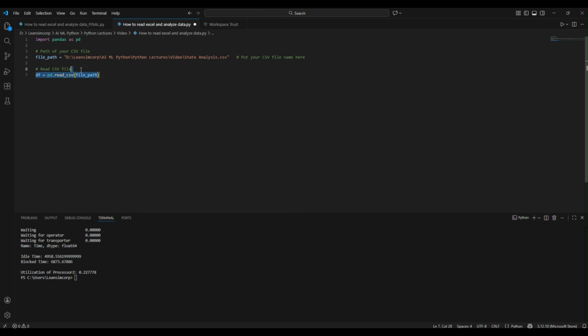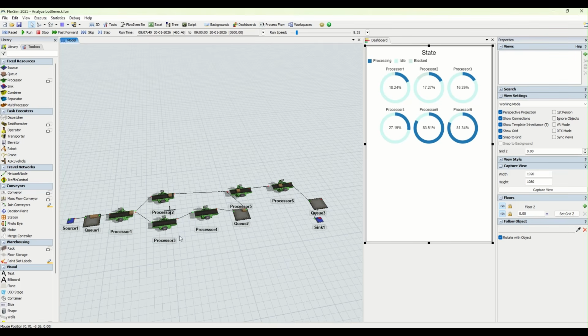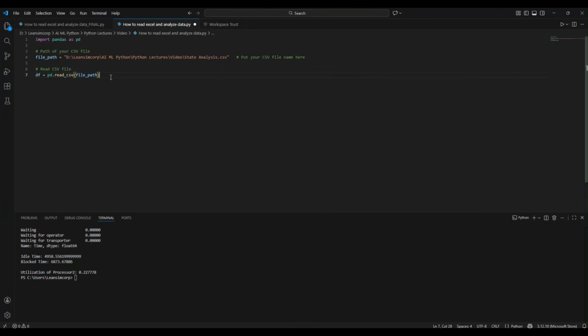This is the Visual Studio Code platform, and in this we are going to write the Python script for reading the CSV file, and we will understand step by step how things can be brought in. So if you see, this is our Flexsim model, and we are going to have this as our Visual Studio Code, and this is the code we are going to write. So the first thing you need to type is import pandas as pd. Okay, we are defining pandas as pd.